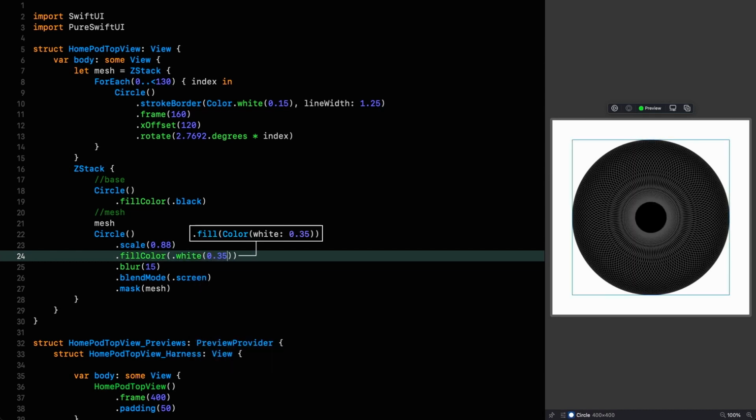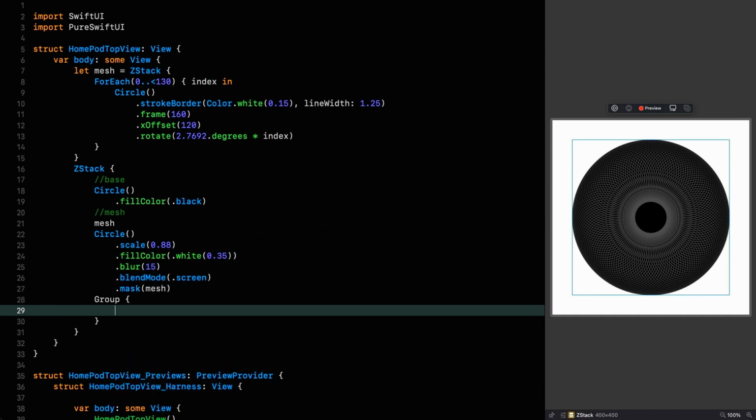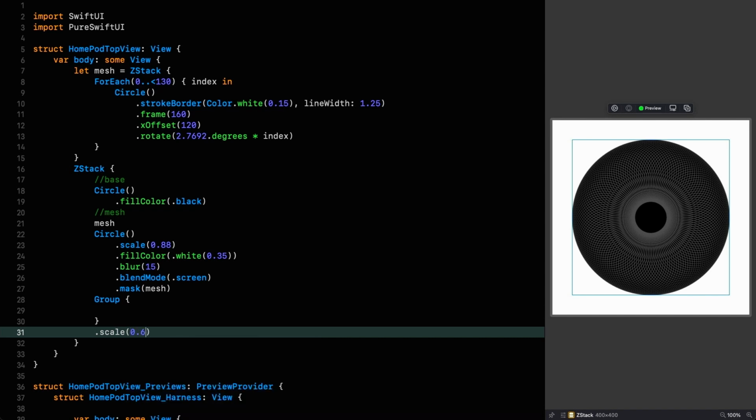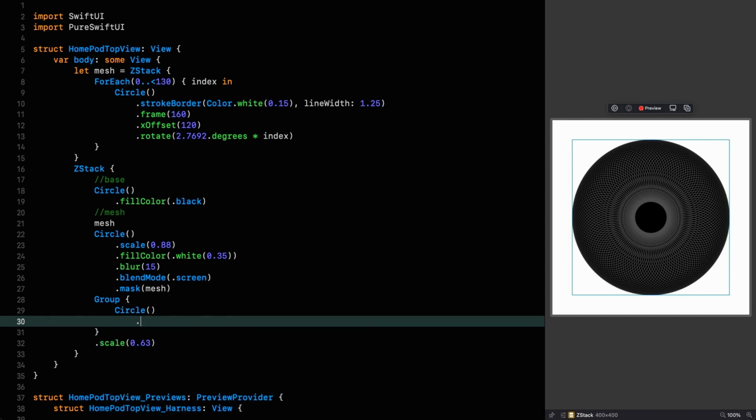Next is the user interface on top of the HomePod. Group, and the scale I'm going to give to this group is 0.63. The user interface is simply a circle, right? So let's start with that, and we'll fill it with black.